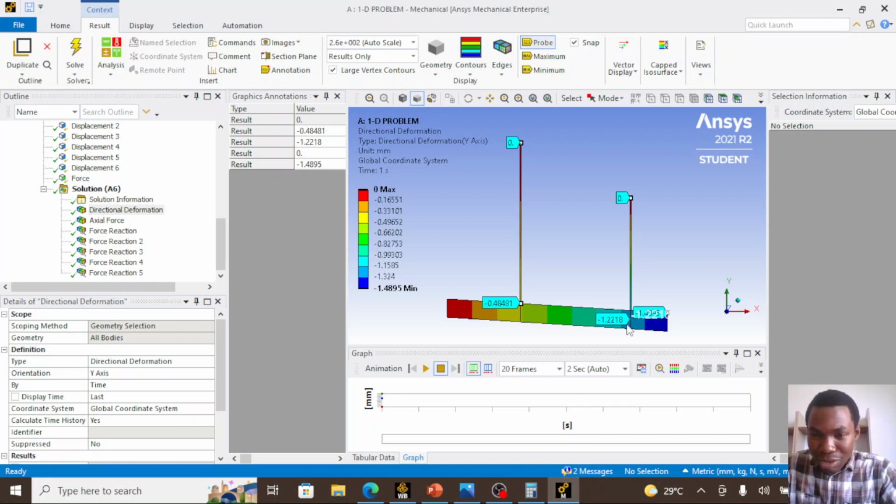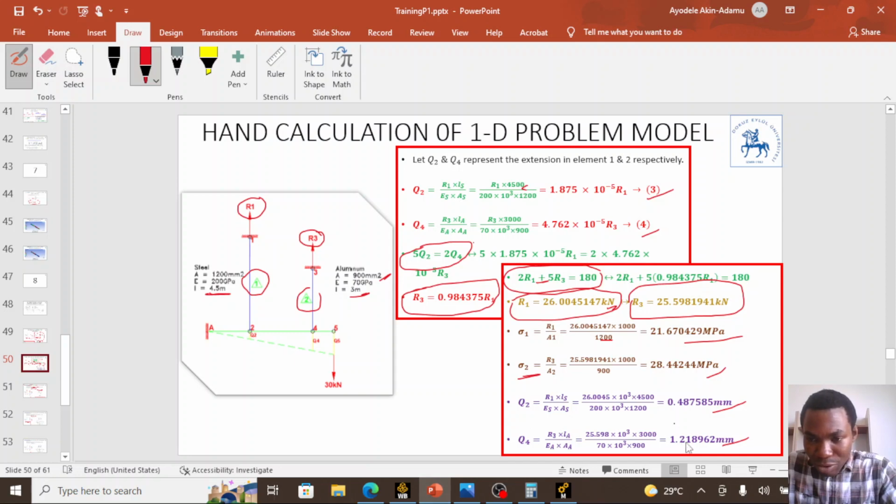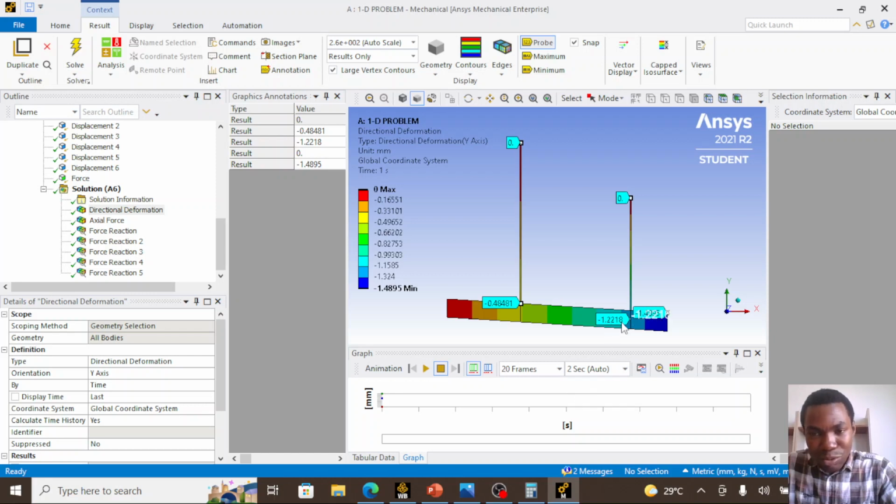For the aluminium, the deformation is 1.2218. If we check, we have 1.2189. We are getting 1.2218, which is also very good. My hand calculation, I did not calculate for this node, but I got the result in my finite element procedure on MATLAB. But my MATLAB is not open, so I'm not going to waste my time on that.